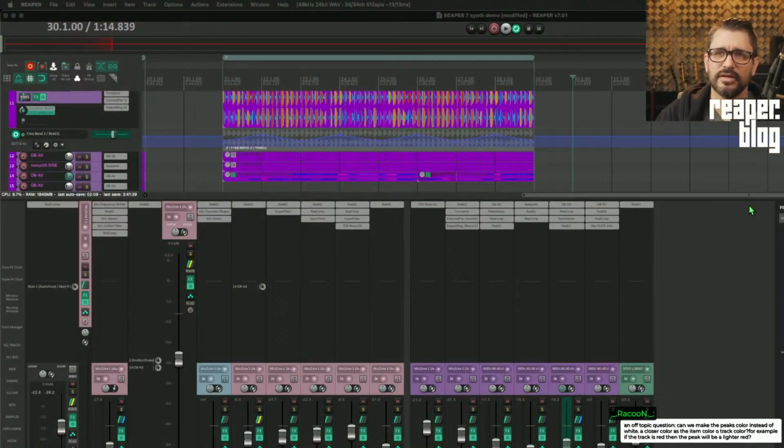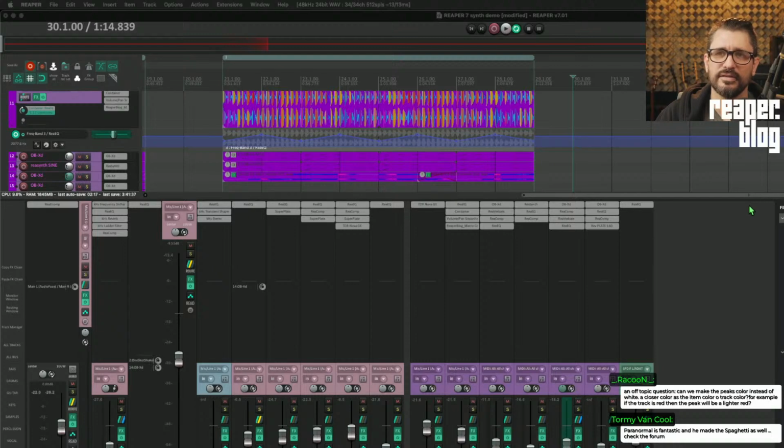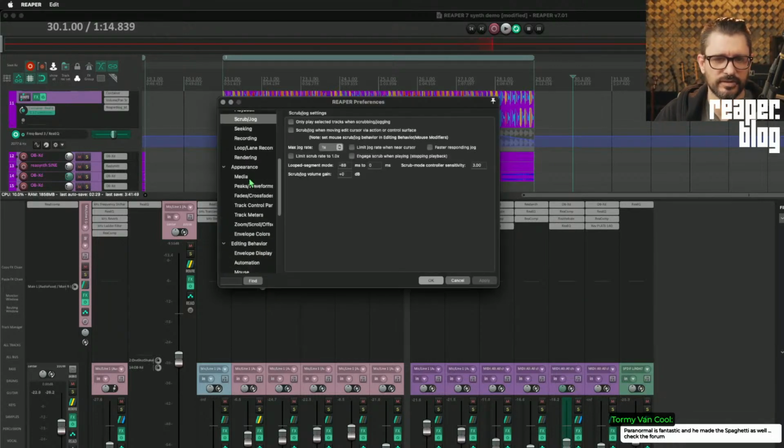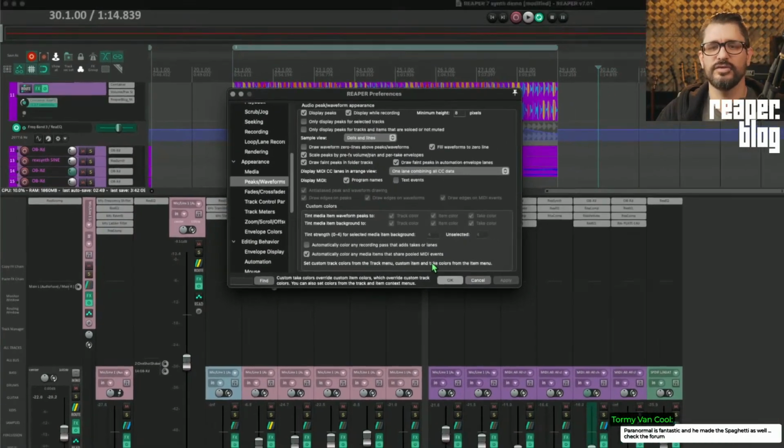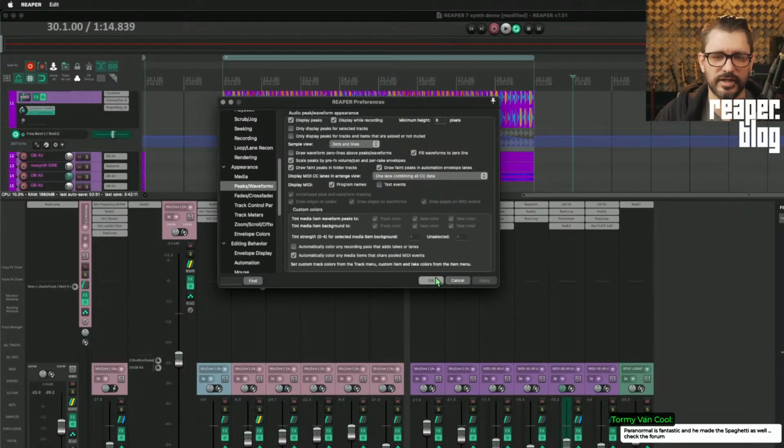Can we make peaks color instead of white, closer to the item color or track color? I think that's a thing you can do inside of the themes. There's a page of preferences for appearance that gets disabled. This section, waveform peaks to track color, item color, take color, is overridden by whatever theme you're using. So if the theme you're using doesn't have that, you'll have to edit that.